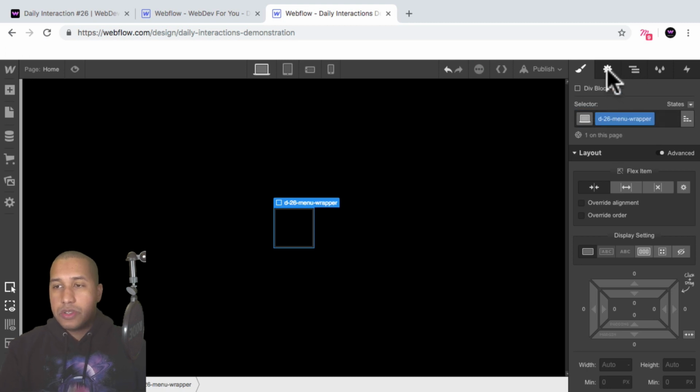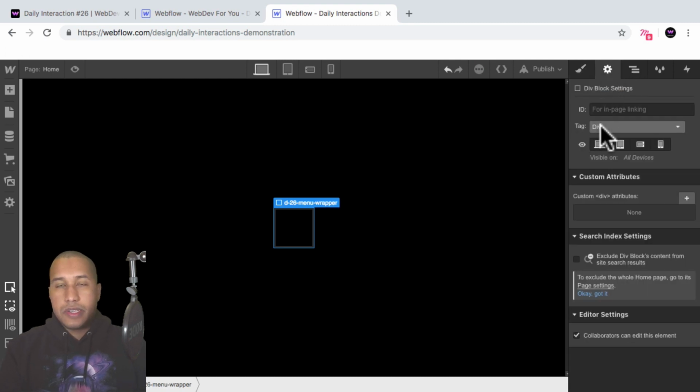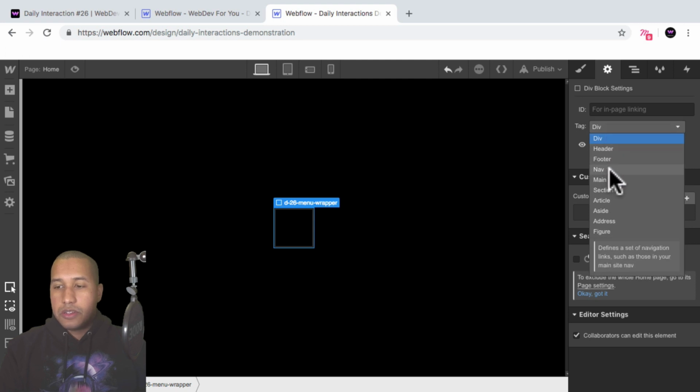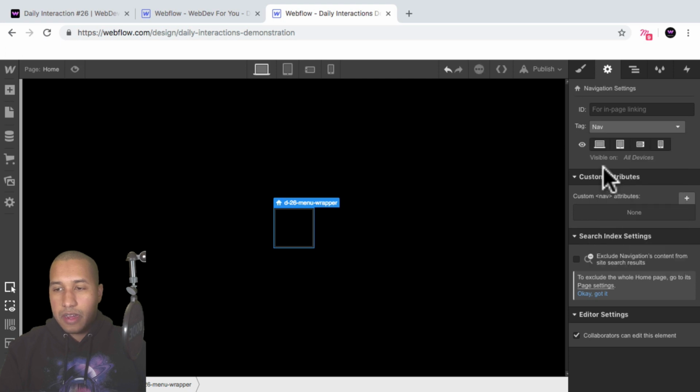And for this, I'm going to go to element settings, and for the tag, I'm going to make it a nav. So it defines a set of navigation links such as those in your main site nav. So this is an important step because you do want search engines and your site to see the links inside of this menu wrapper as nav links, so it knows that the links inside of it are for a menu. So here I'll select nav, so it has the tag nav.